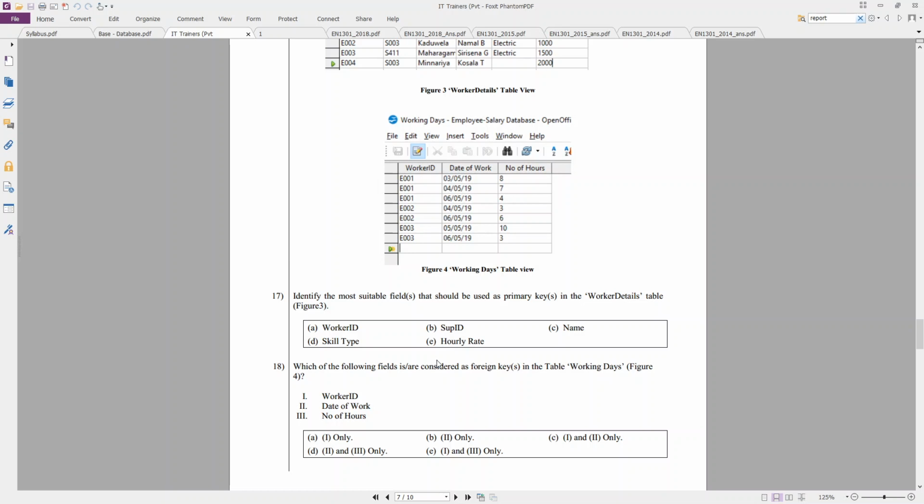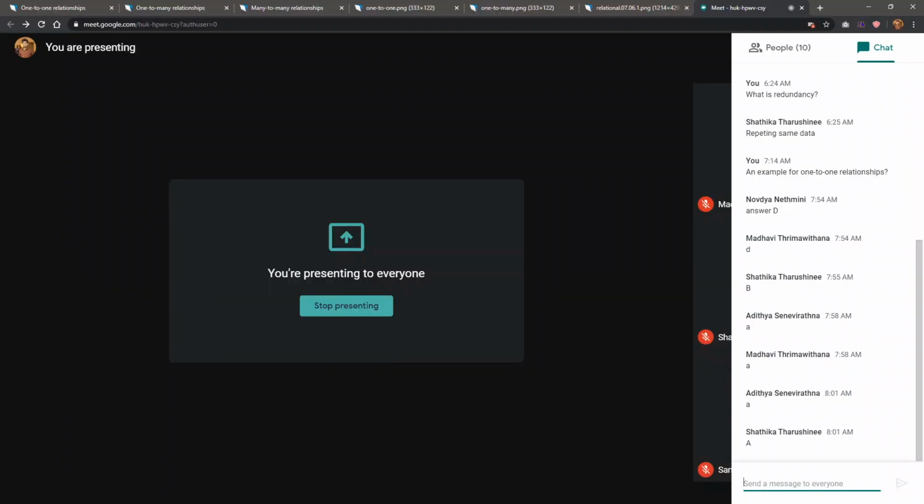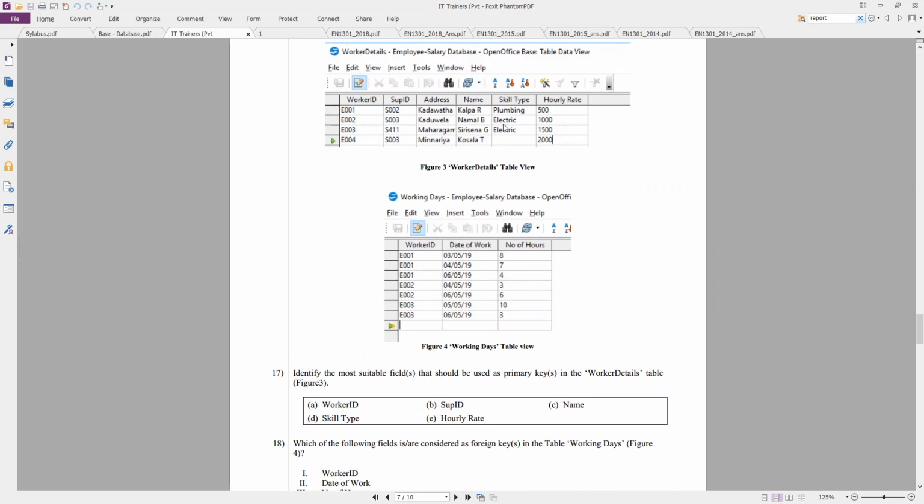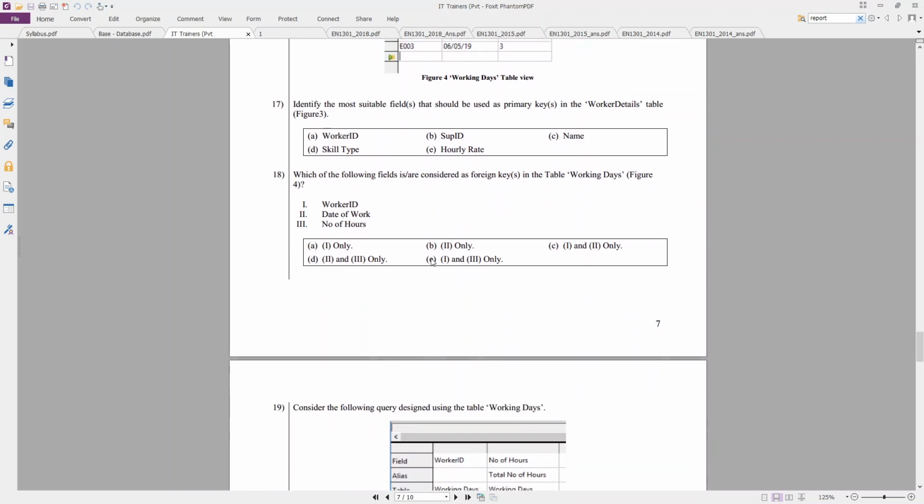A foreign key is what we use for linking two tables. It is the particular field that creates the relationship between two tables. So what is the foreign key that we should use in the working days table? Answer please. Okay, two students say A as the answer. What is A? A means one only. Yes. The foreign key is used for building the relationship between two tables. Therefore, if we are going to connect these two tables, you can see that work ID is in both tables. Therefore, you can use work ID as the foreign key for the working days table. Okay, that is it. Question 19.